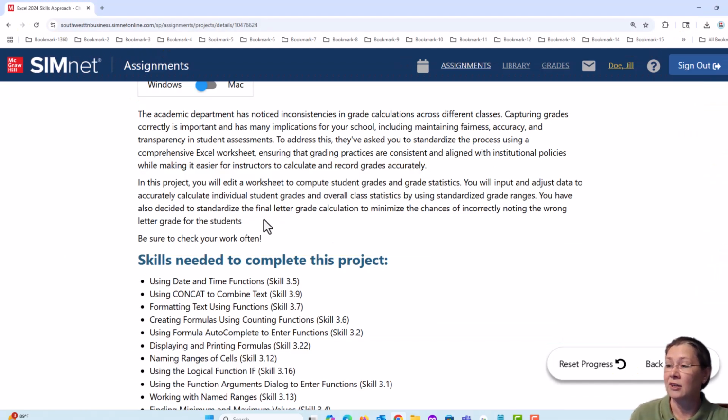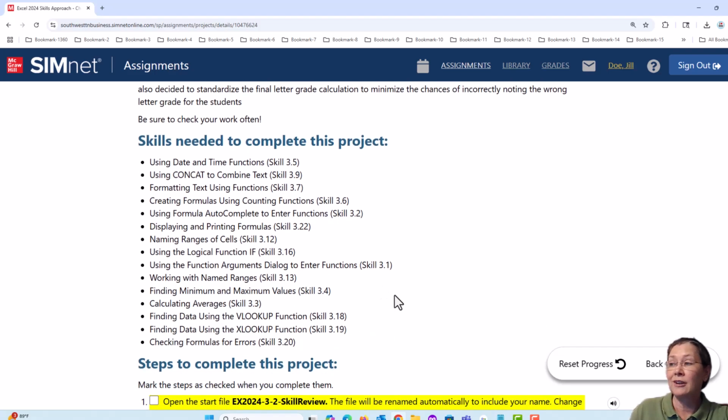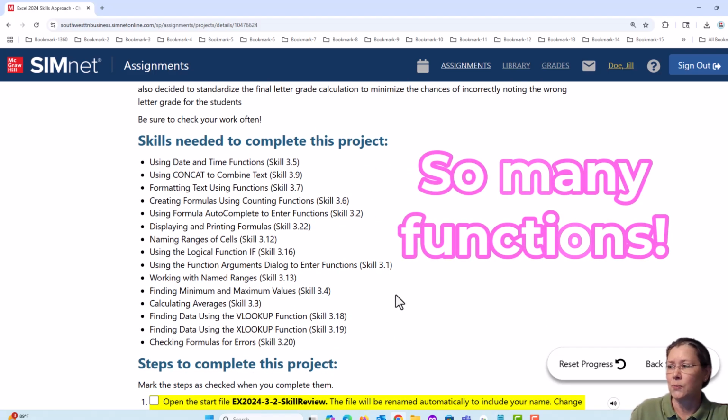So as we look at this, it says you have also decided to standardize finer letter grade calculations to minimize the chances of incorrectly noting the wrong letter grade. You wouldn't want to make that mistake. So look at the skills that we're going to use. Functions, a lot of functions. A date and time function.